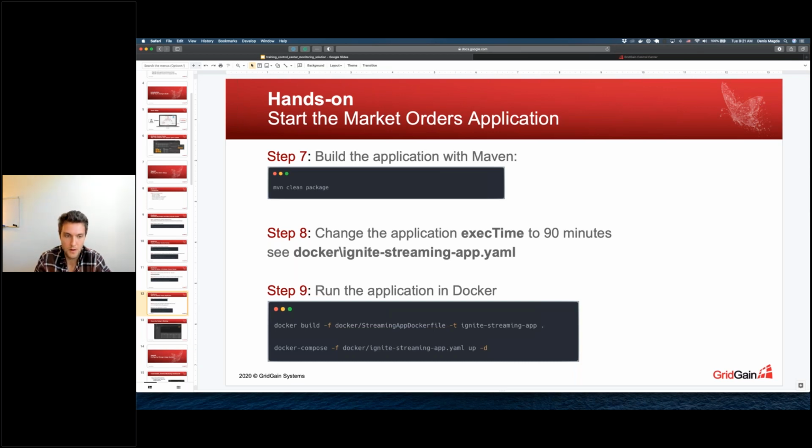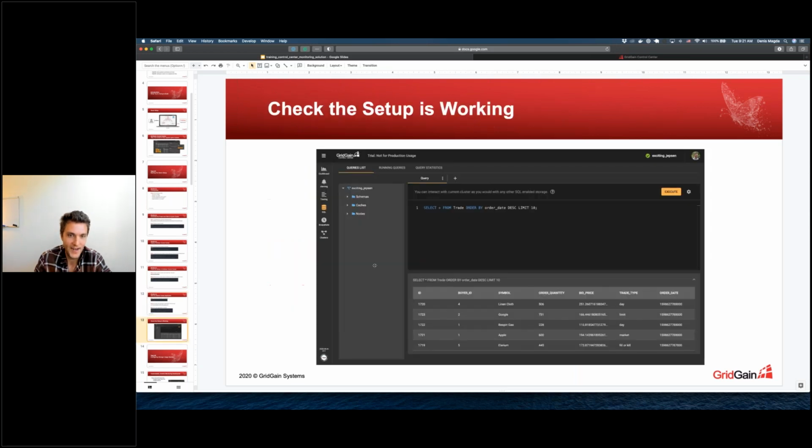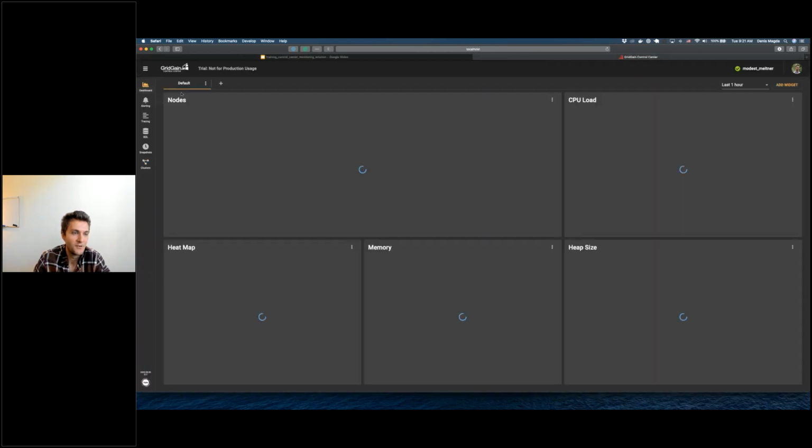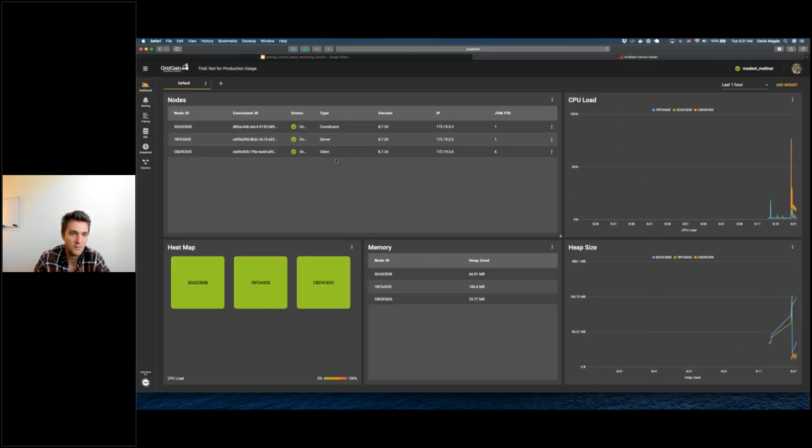But those of you who have already completed, you can actually go ahead and check that everything works. How do we do this? We can right now go to the SQL tab and execute a simple SQL query that will print the latest trades that are being streamed into the cluster from the PubNub service. So right now, if you go to the dashboard, I have two servers and I have this client application connected. Finally, the CPU is under load. We have some heap usage metrics.